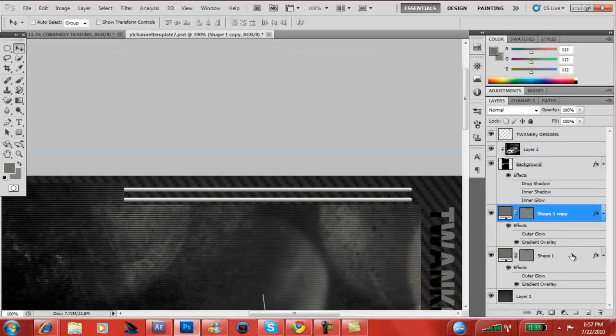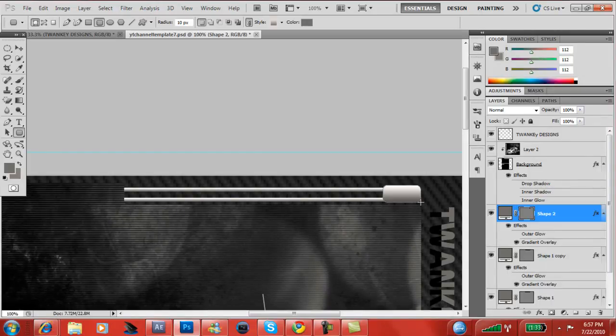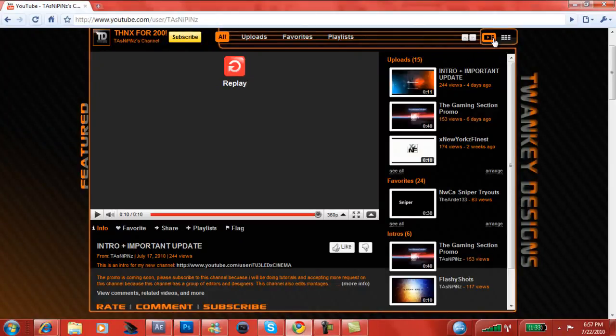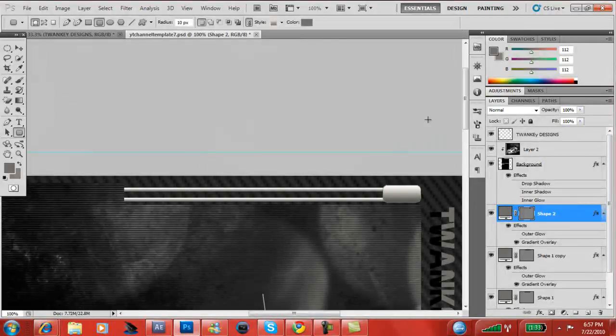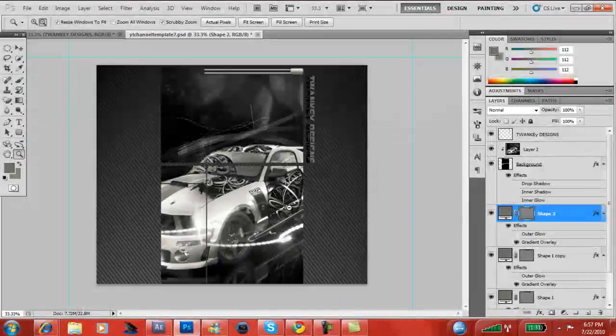Make sure you're on shape one copy, and you're going to create a new layer, and then you're going to make another square, and this is the box that holds those little icons. Let me show you here. Holds these little icons right here, and you want to create a box to hold them because it just looks better. Also, what you want to do is create a fade at the bottom of your background, because if you just leave it like this, it'll just cut off and it just wouldn't look good.